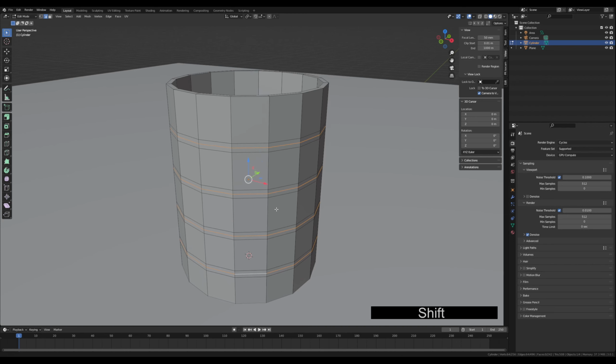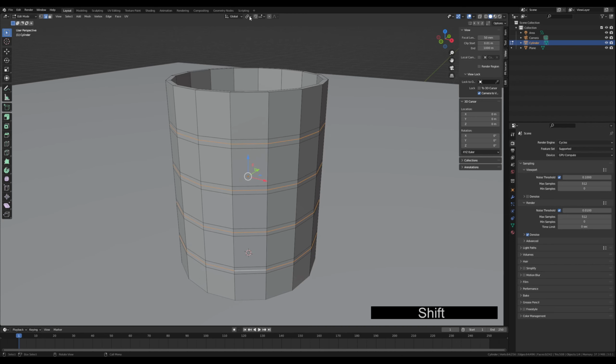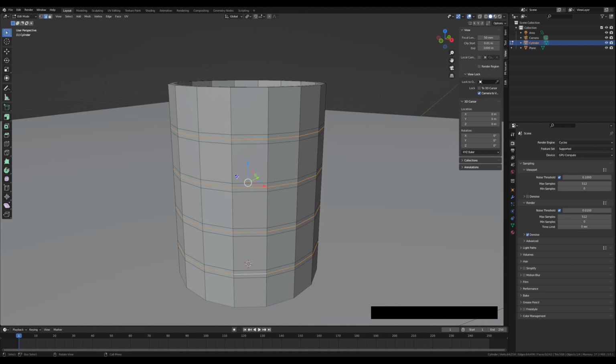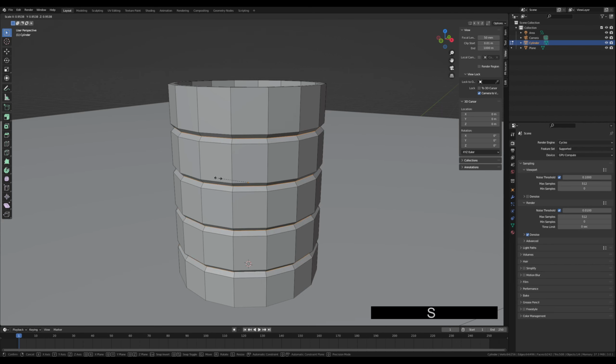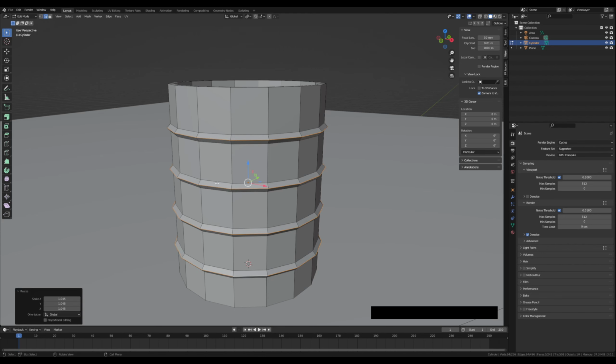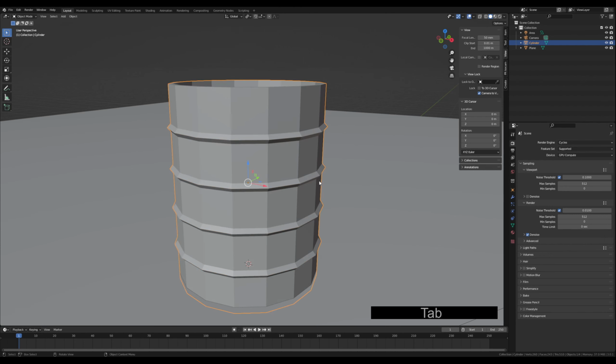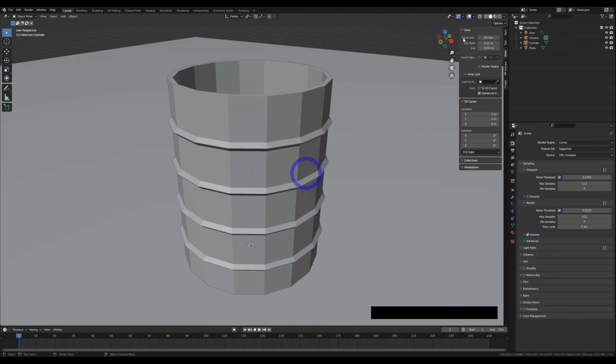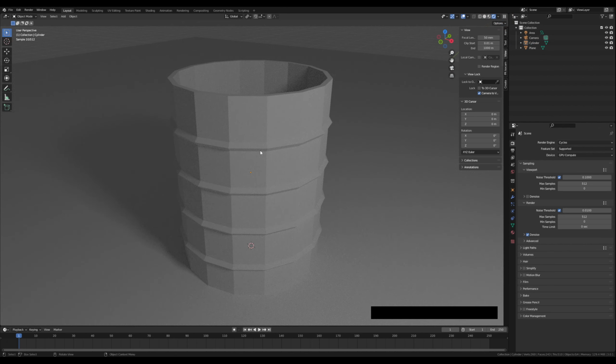Okay, and now we have to choose individual origins and scale a little bit. Maybe this much. Okay, a little bit. Okay, this is good. Tab out, we can preview this.